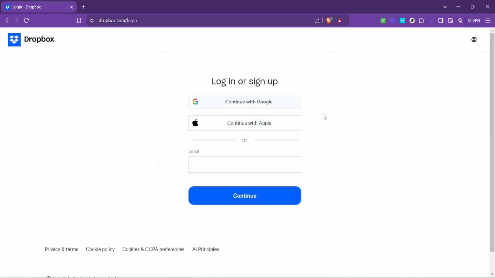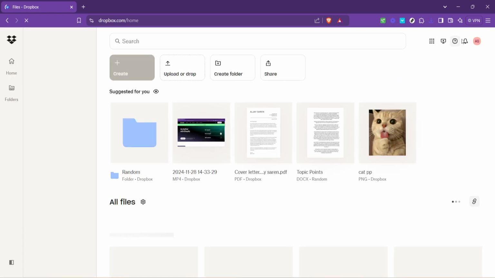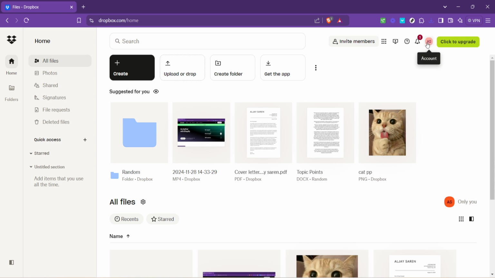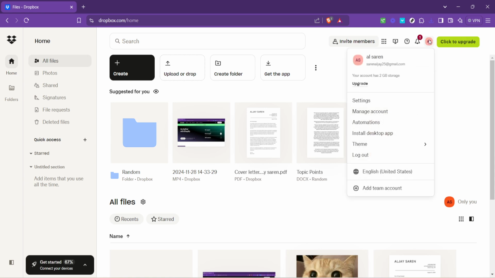Once you've successfully logged into your account, head over to the home page of your Dropbox account. Here you'll be greeted with all your stored files and folders. However, to change your email, you'll need to direct your attention to the profile icon located in the top right corner of the page. Clicking on your profile will reveal a drop-down menu with several options to customize and manage your account. From this drop-down menu, select Settings.